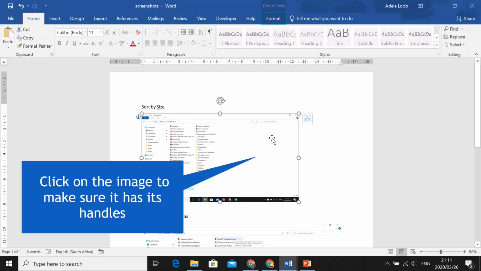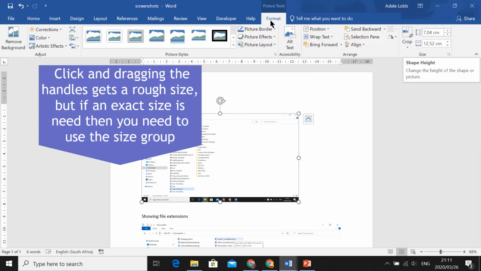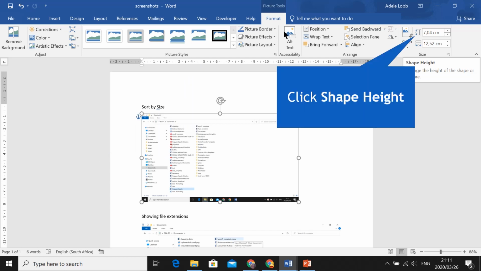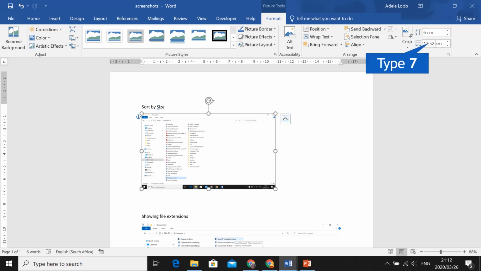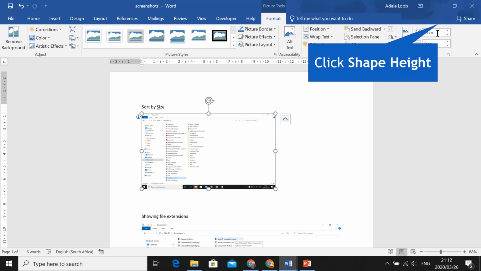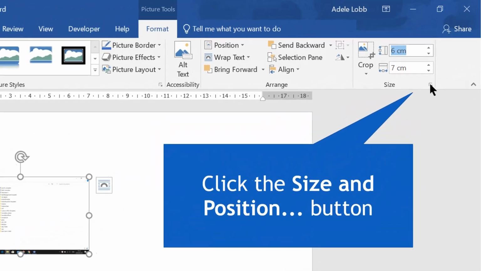Click on the image to make sure it has its handles. Click Format tab. Clicking and dragging the handles gets a rough size, but if an exact size is needed then you need to use the size group. Click Shape Height. Type 6. Click Shape Width. Type 7. Click Shape Height. Click the Size and Position button.